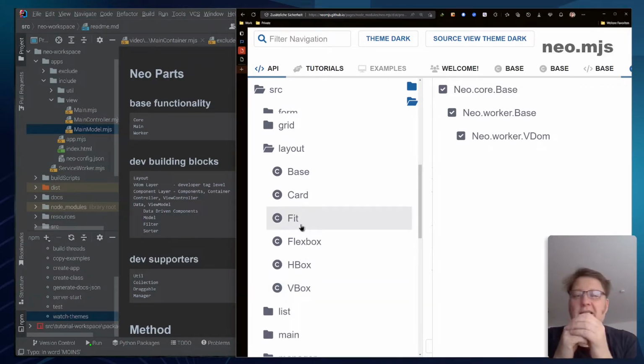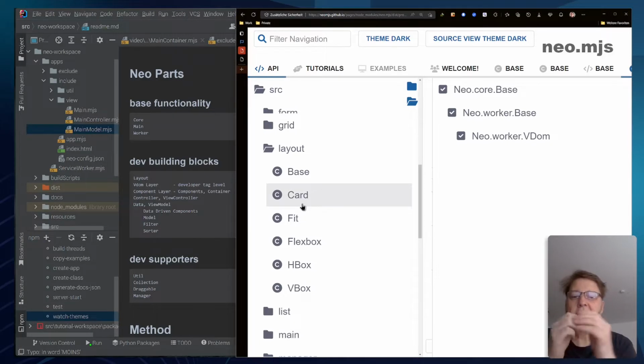Fit is basically whatever space the parent has is available for the children. And card layout is that you have one card at a time will be shown, but there may be different cards next to each other, and you can choose which card should be available at the point. That's basically the different layout types.